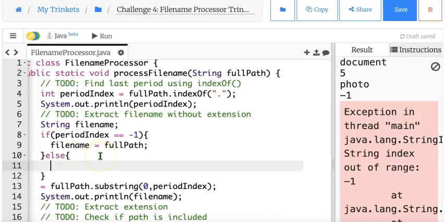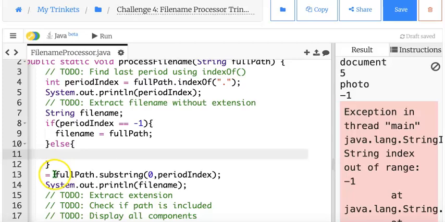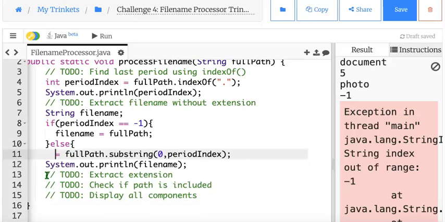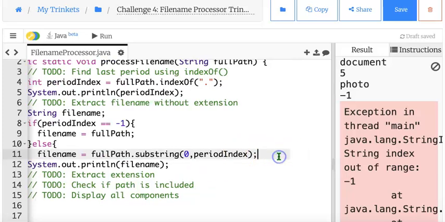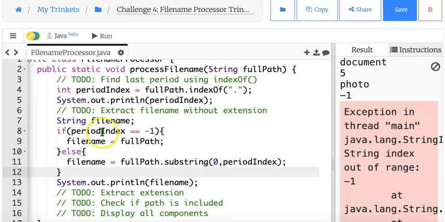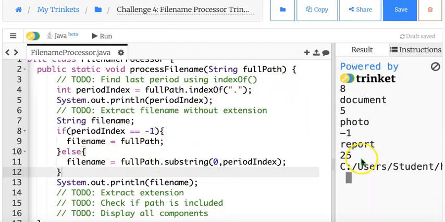I just want to do this. Oh, I probably should not have done that, but that's okay. File name equals full path, and I need to wrap the closing thing. So let's see. I think that'll fix it. So if the period index is -1, I'm just going to return the name that I've given. Else, I want to return the substring. So let's see if this works. Yep, it did. Yes, it did.